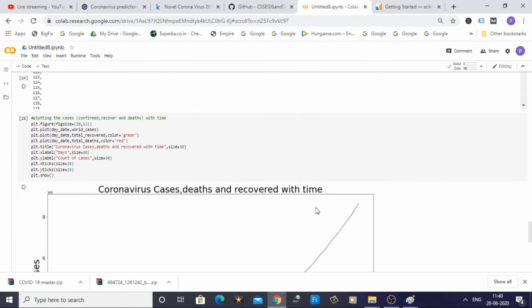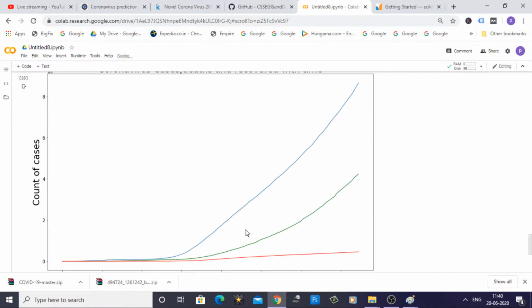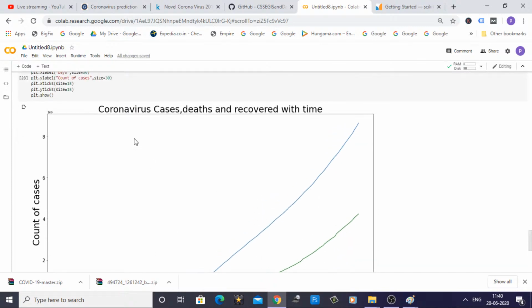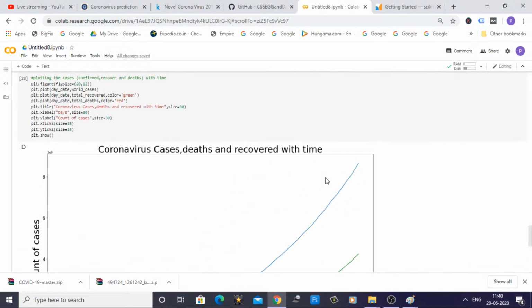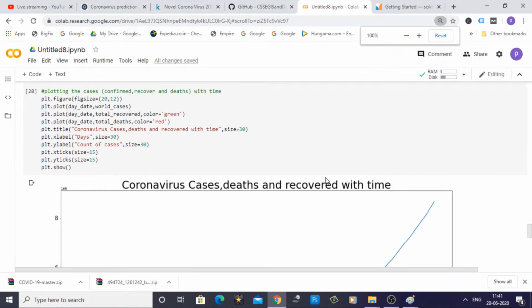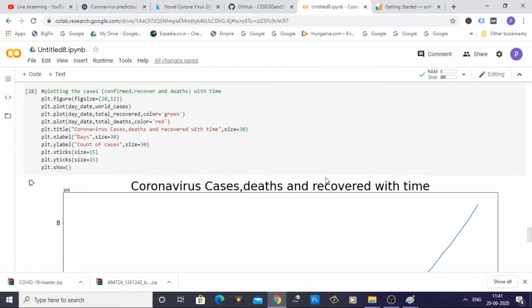Yes, the code part I have just zoomed in. Simply just look at the graph. This is the title, this is the y-axis, number of cases, and this is the days, and the red one is for the death, and this is for the recovery, and this is for the total cases. Okay guys? This is the simple plot.